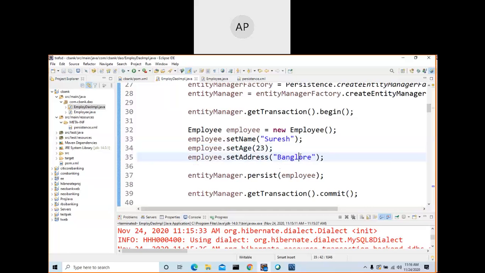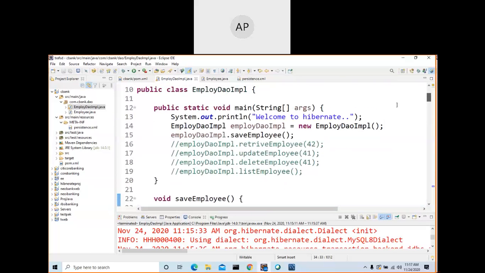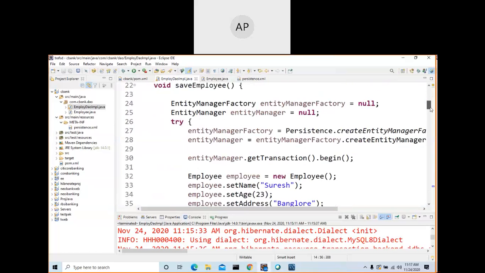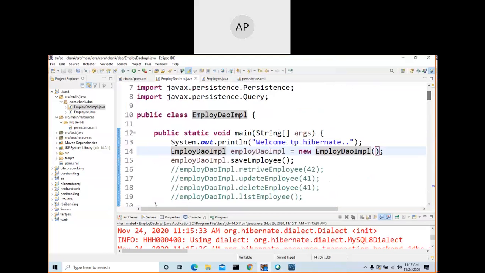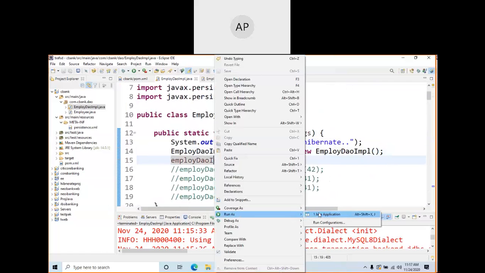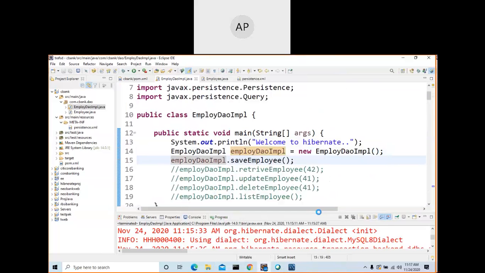Save. We will comment this one. We will call save, and in save, change the data. So here, Suresh, 23, BAMG, Bangalore, something.